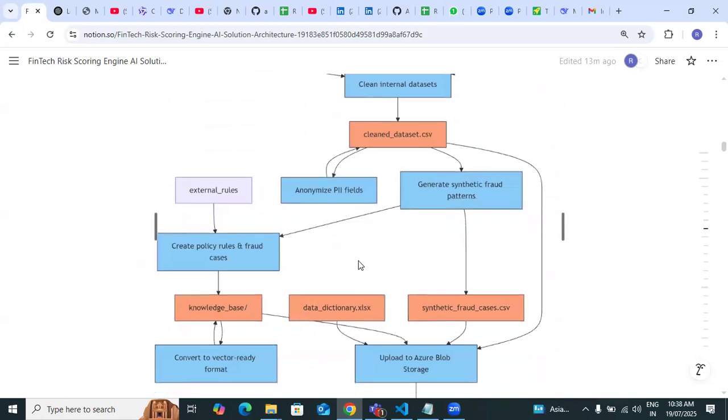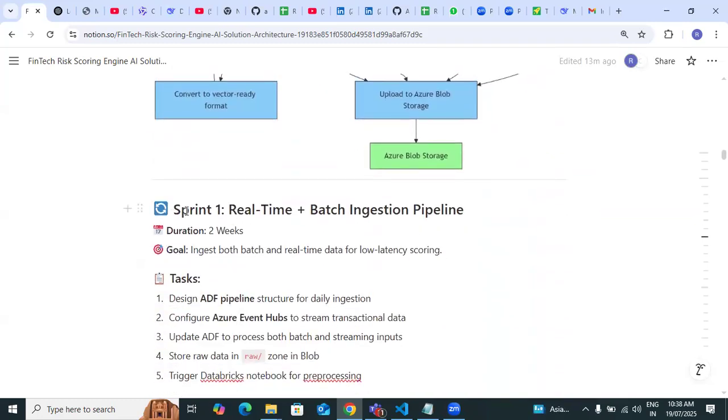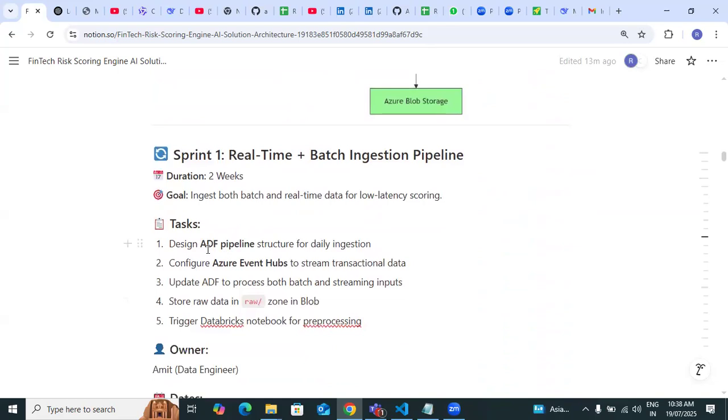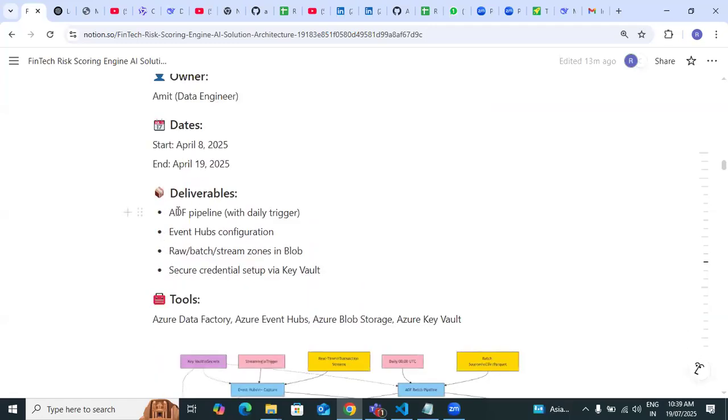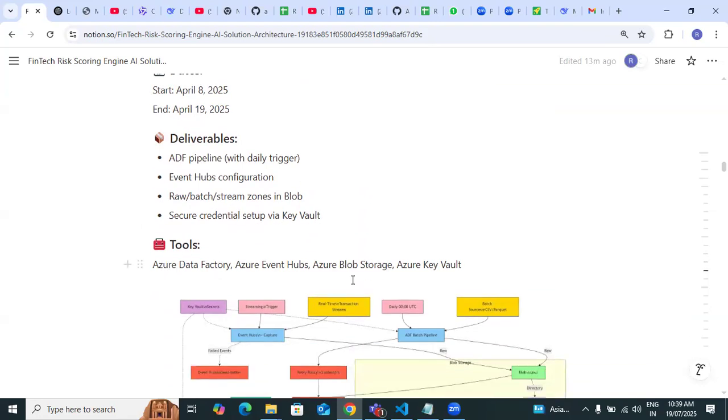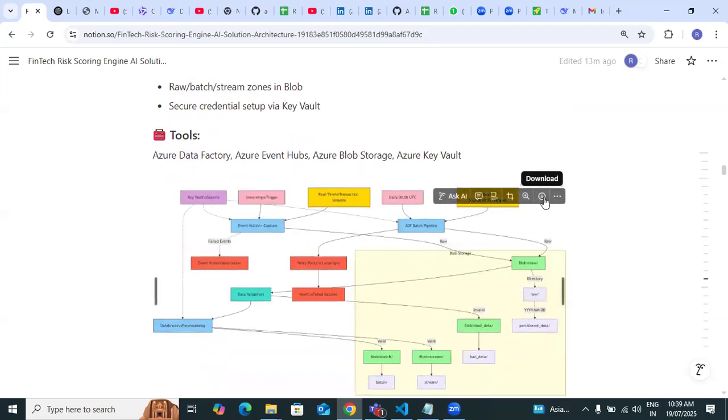After completion of Sprint 0, there is Sprint 1, the real-time and batch ingestion pipeline. Ingest both batch, meaning static data, and real-time data, for low latency purposes. The goal is to define the ADF pipeline, configure Azure Event Hub, and use ADF to process both batch and streaming input, store the raw data in Blob, and trigger a Databricks notebook to pre-process the data. From this, we will get pre-processed data, the ADF pipeline, raw batch and streaming zones in Blob, and secure credentials set via Key Vault. The tools here are Azure Data Factory, Azure Event Hub, Azure Blob, and Azure Key Vault. And this is the overall data flow diagram for Sprint 1.